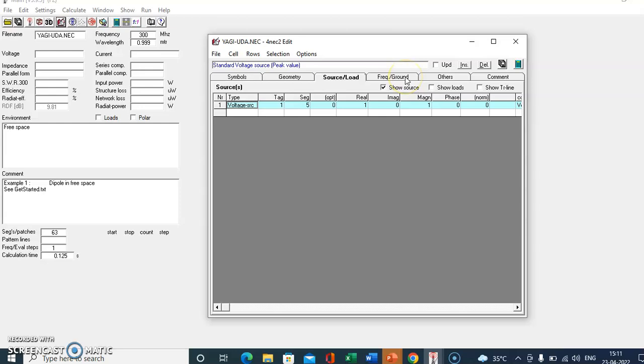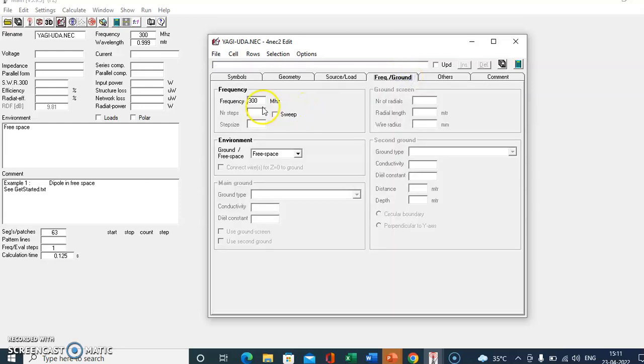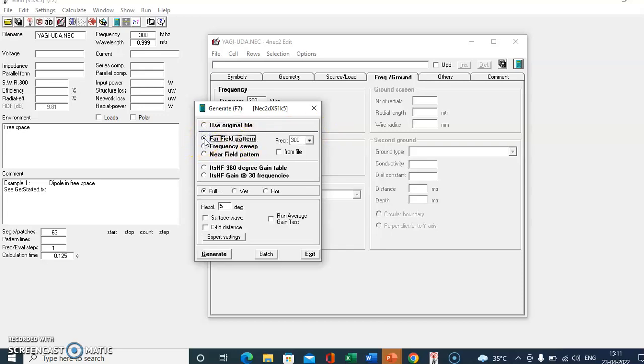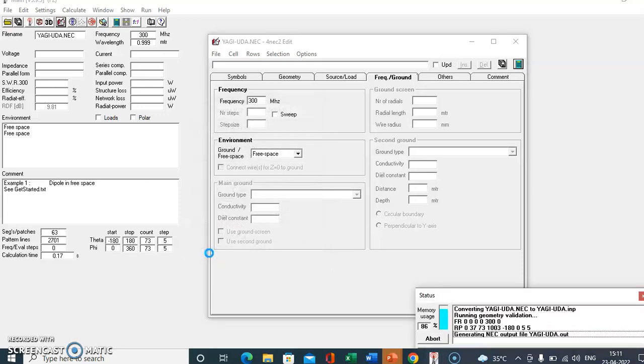Then come to the frequency and ground. We want to design this antenna at 300 megahertz, and keep the antenna in free space. After giving all these details, save them and run the program. First of all, we want to see the far field pattern of this antenna. So click on far field pattern and click on generate the pattern.